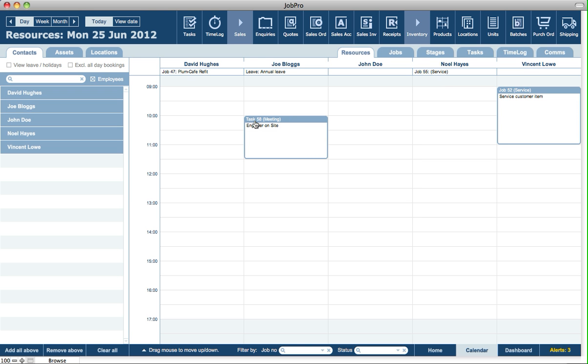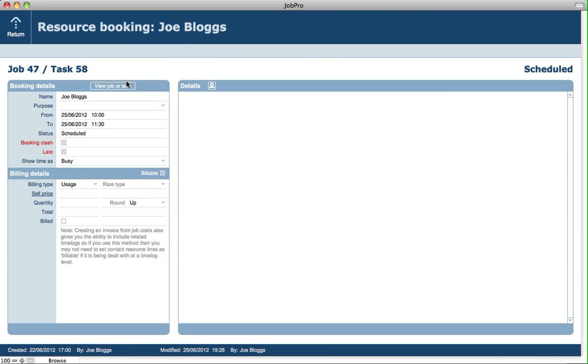In this case, this resource booking is linked to a task, and this resource booking here is linked to a job. And if you want to view the task or view the job, you can just double click on the header. So that'll bring us straight in to view that resource details, and from here we can then view the job or task that's linked to this resource. We can also specify the billable details for that booking. In this case, it's a booking on a job and a task, where the task is linked to the job.